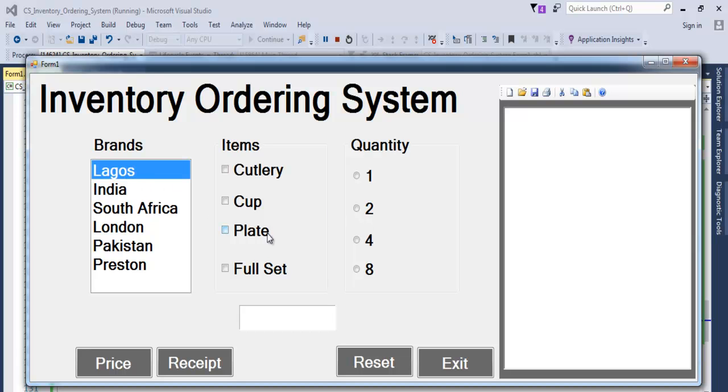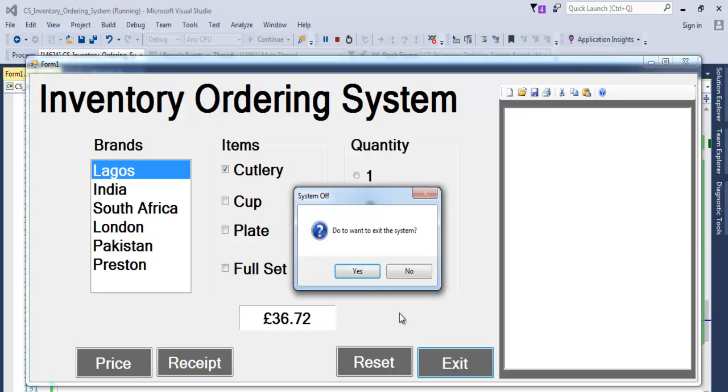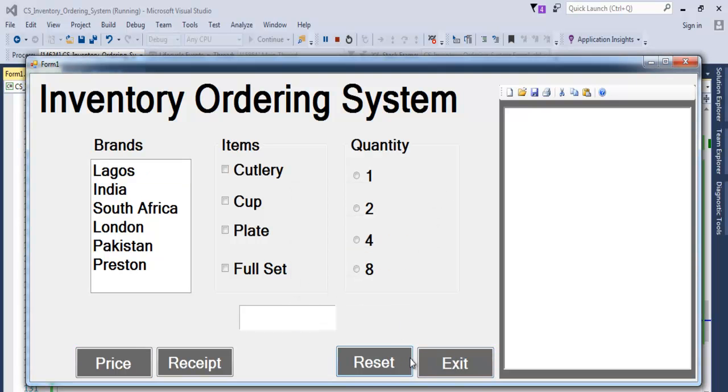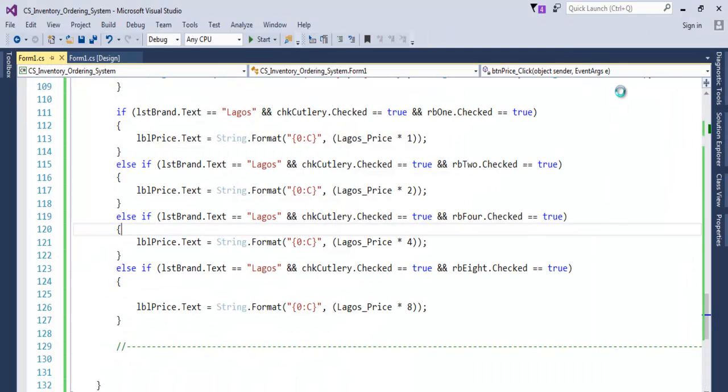Okay, let's run it and see how it looks for now. So if I select Lagos, select cutlery, and maybe one item there, that's the price, 2 items, 4 items, and 8 items. So that is working as expected. Okay, reset and exit. Alright, so now let's take care of the other one.